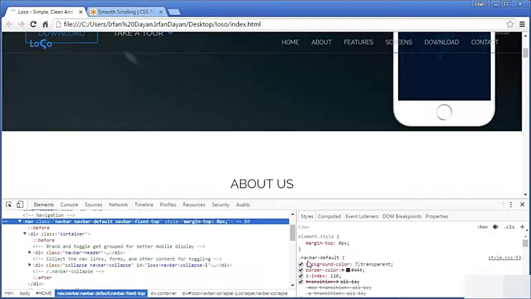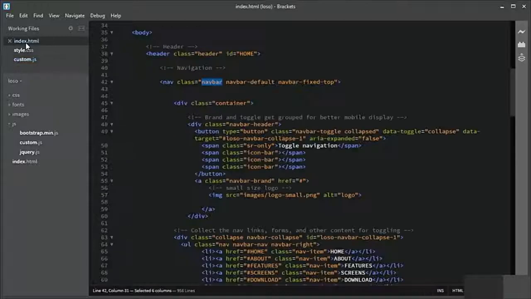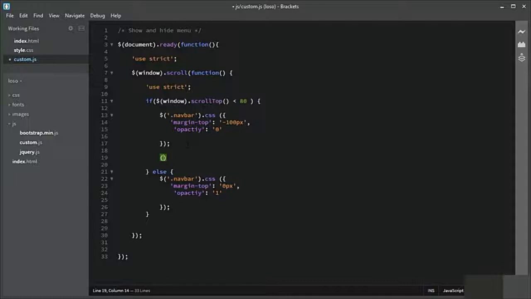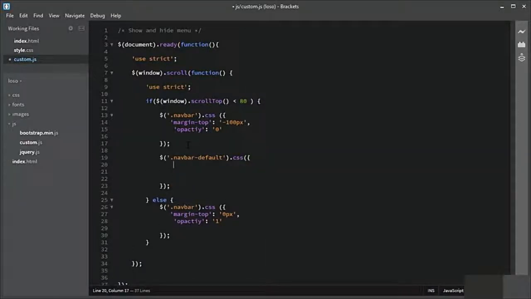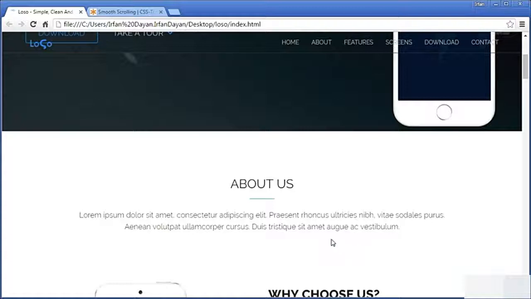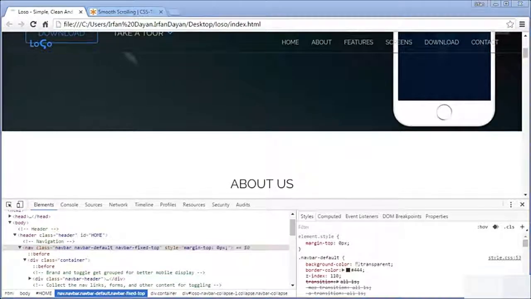Navbar-default. Let's add some CSS to the navbar-default at some scrolling point. Okay, we have a class of navbar-default. We will target this specific class of Bootstrap, and let us access it in JavaScript this way, and CSS. I will add background. Right now the navbar-default background color is transparent. Let us add some background.